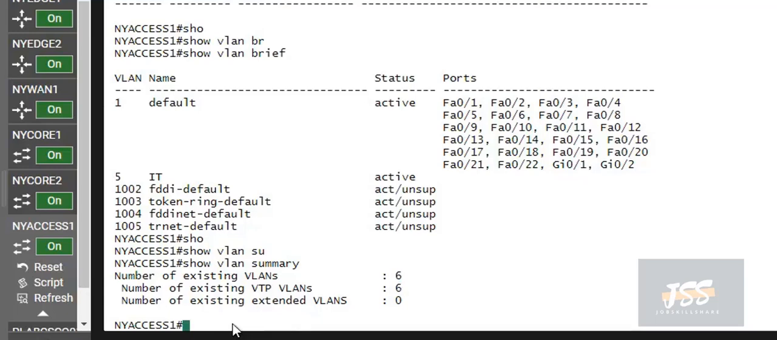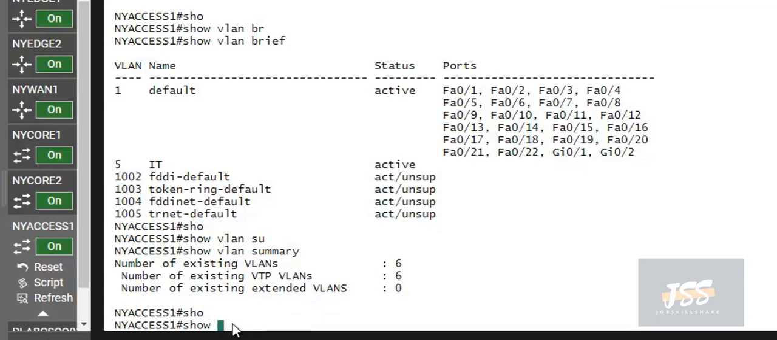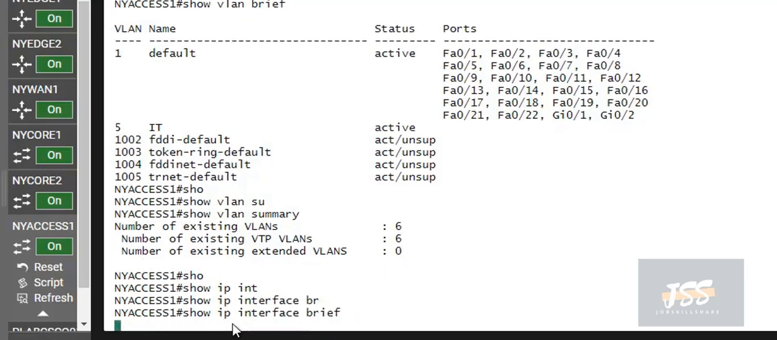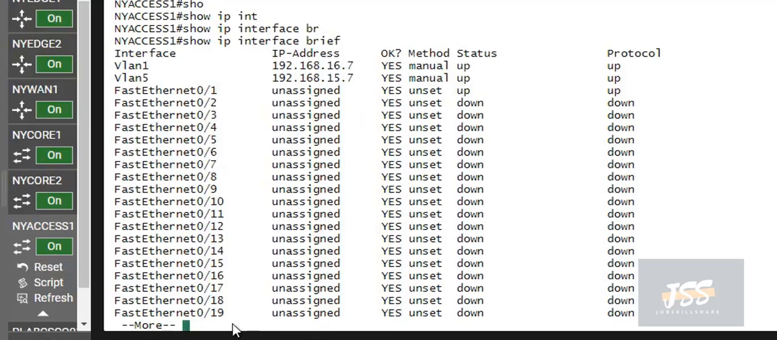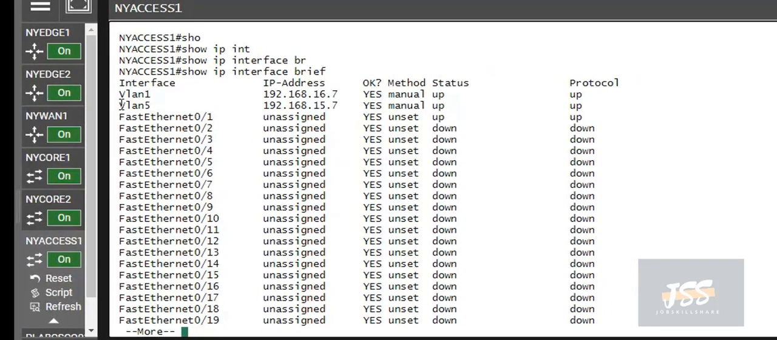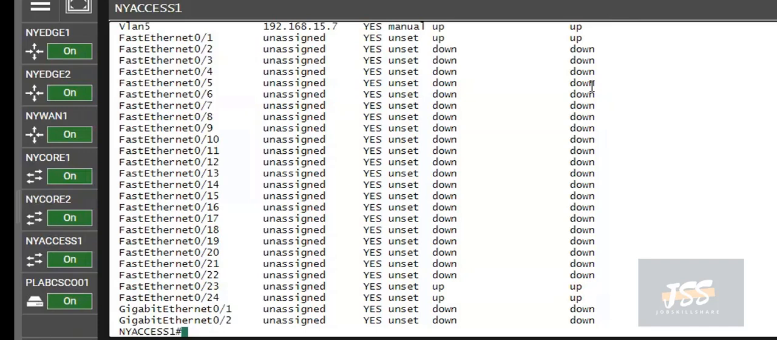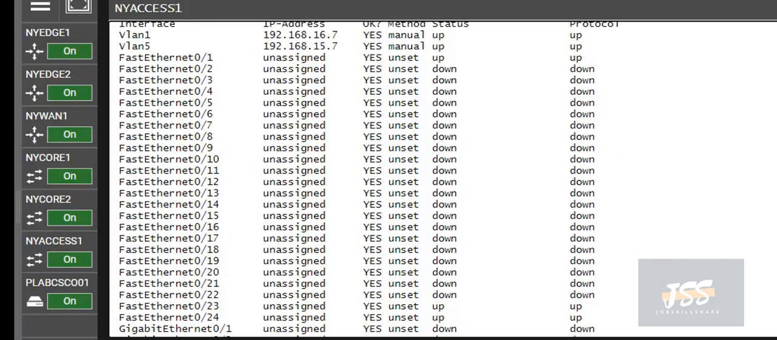Now we can also check the IP address configured on the VLAN with the command show IP interface brief. It will show us the configured IP address on the interfaces or VLAN. You can see that we are talking about VLAN 5 and it is configured with the IP address 192.168.15.7. So you can see the IP address on the VLAN 5.